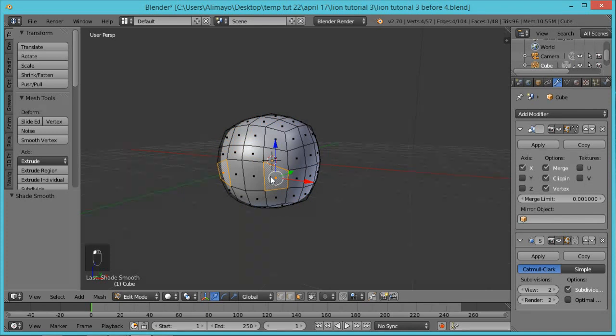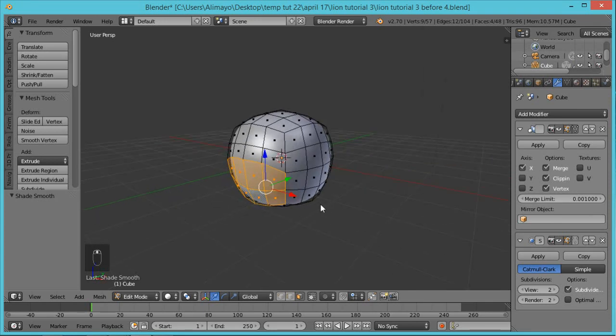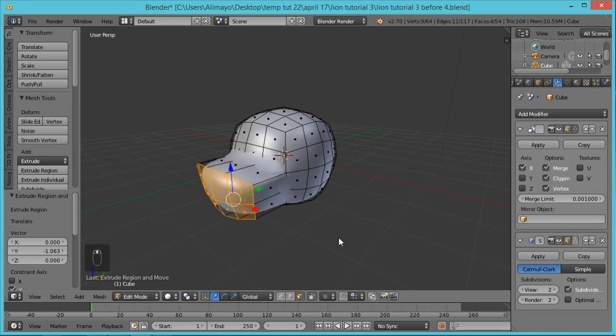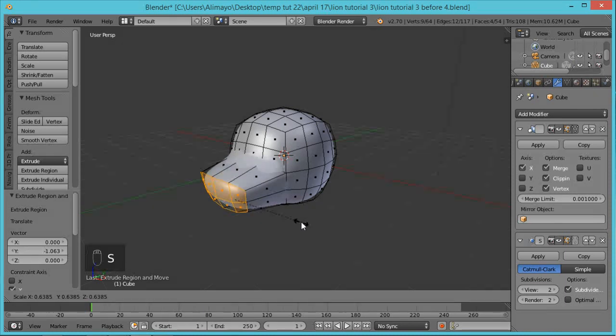Now you're going to select these faces right here, just holding Shift, and I'm just selecting them. You're selecting 8 faces here, and what you're going to do is hit E to extrude on the Y-axis and just bring this out just like that. And then I'm going to hit S to scale. Just scale it down about like that.